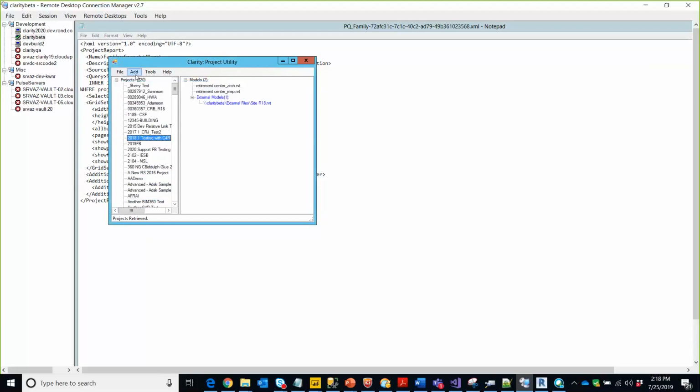So see, there's an example of a project with an external model. It's a C4R project, but we've also linked in this file. And this file will show up for the purposes of tasks, for the purposes of metrics, that kind of thing. So yeah, that's the nickel tour, although slightly abbreviated, of the Clarity project utility.